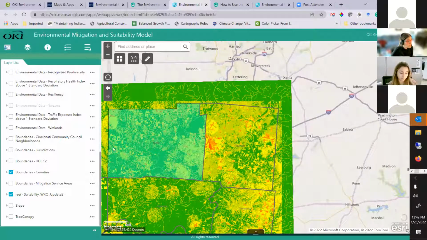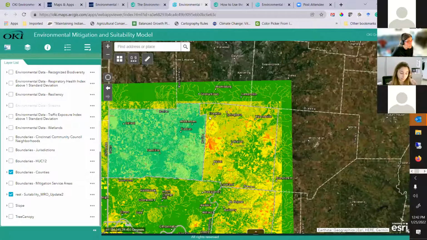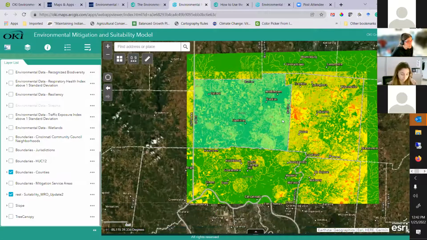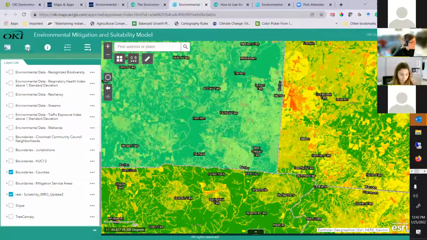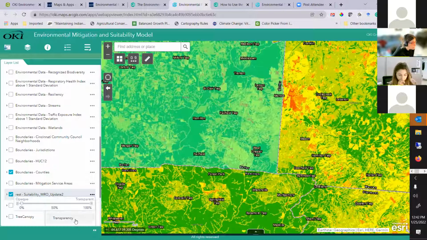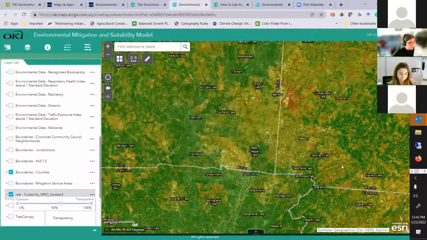And like I said, you can also add your own layers. If you wanted to see what's underneath, you can come over and change your view, add a transparency, so you can see a little bit of what's underneath.